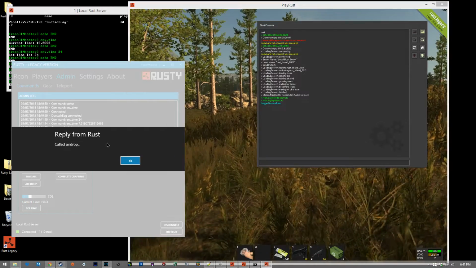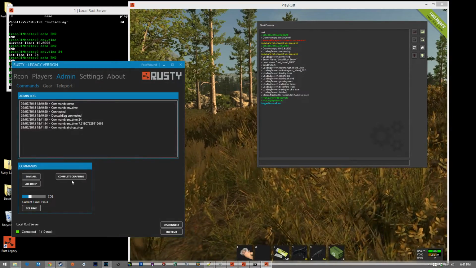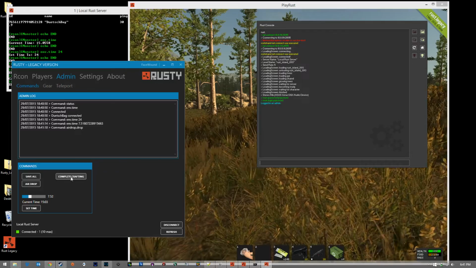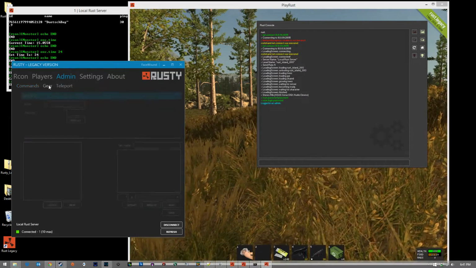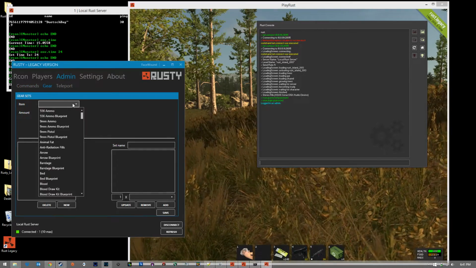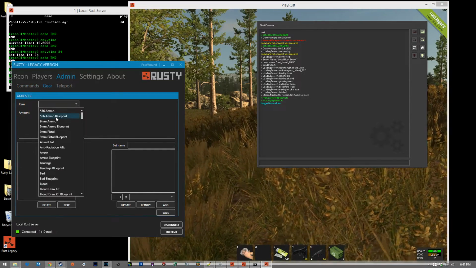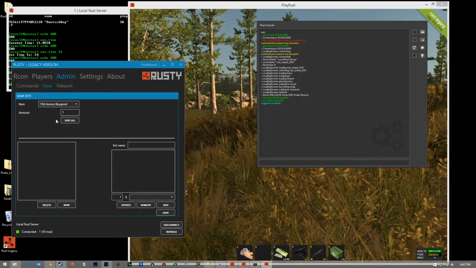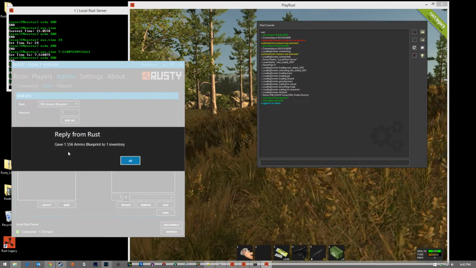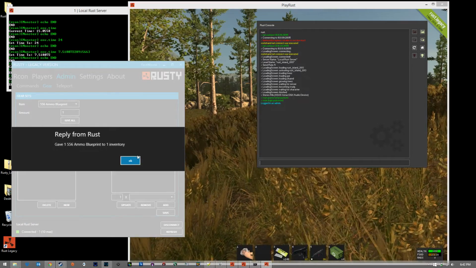And let's see what else there is. You can complete crafting. So if anybody's crafting anything, it'll automatically just be like, hey, I'm done, which is nice. Gear, this is pretty cool. You can do just random, like say we want to give blueprints to everybody, so give all. And be like, you gave one 5.56 ammo blueprint.